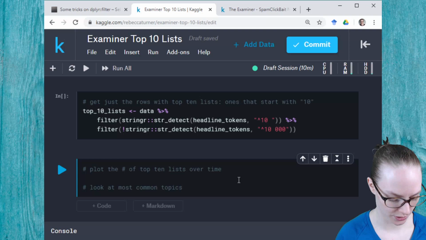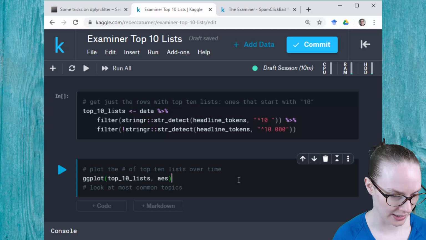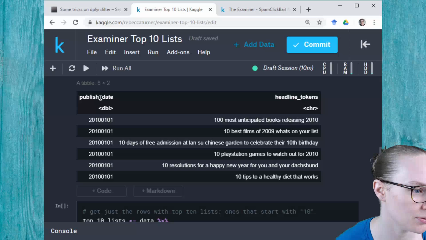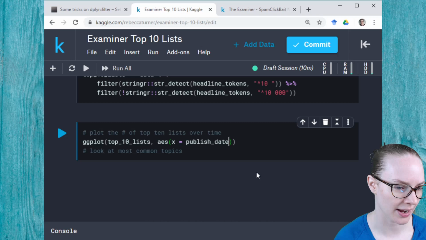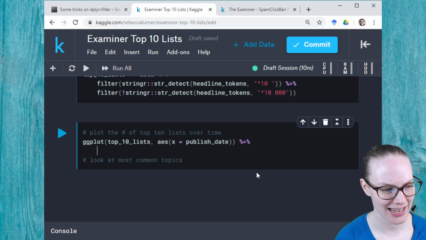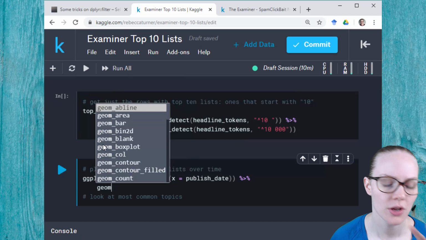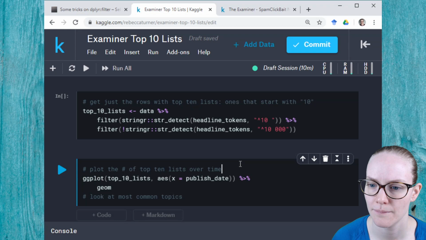So we're going to do ggplot. The data set is going to be the top 10 lists that we just created. And then the aesthetic, so on the x-axis, we want the date, which is called publish date. I may need to parse these so that they are correctly interpreted as dates. That's the lowercase. And then I think I can do geom, which is actually the first bit I'm looking for. So these sort of create the plot and the axes. And then here I'm looking for, so I think actually what's going to be easiest is if I do top 10 lists.